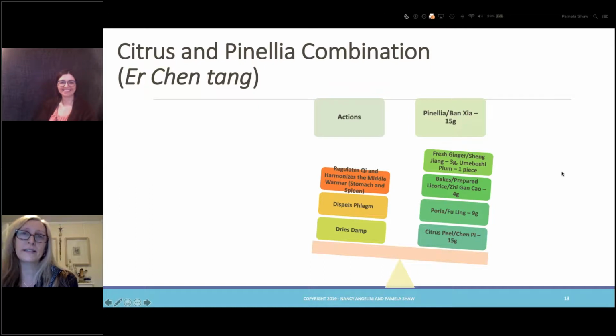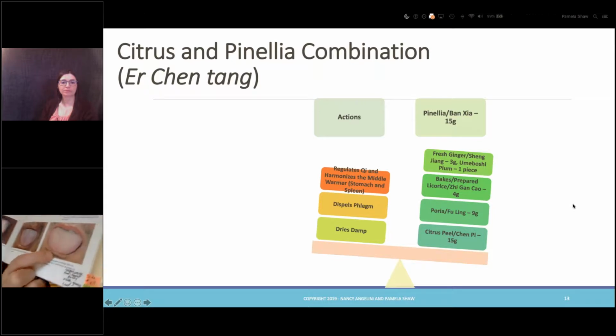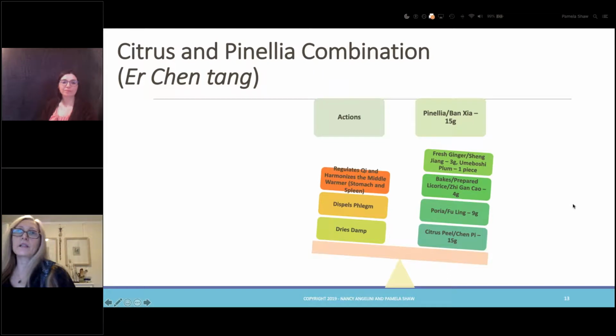Such great memories. Tongue, moist, greasy. I'll show you a greasy tongue. White coat. It can be puffy. It can be swollen. The pulse is slippery, and that is a pulse that you really can feel. So where did I put this tongue? Number 13, right here. My handy dandy little greasy white coat, moist and puffy. There you go. Okay, good. Pinellia, citrus and pinellia combination.